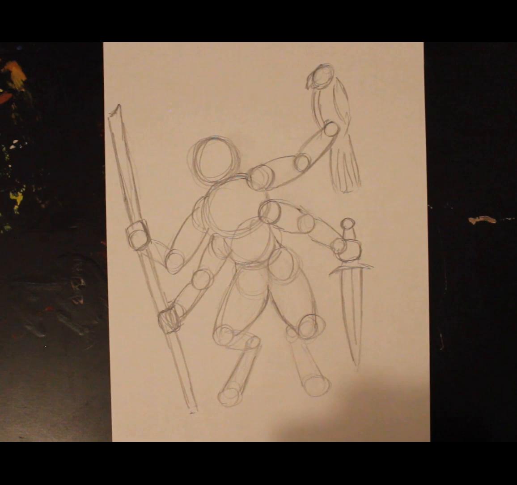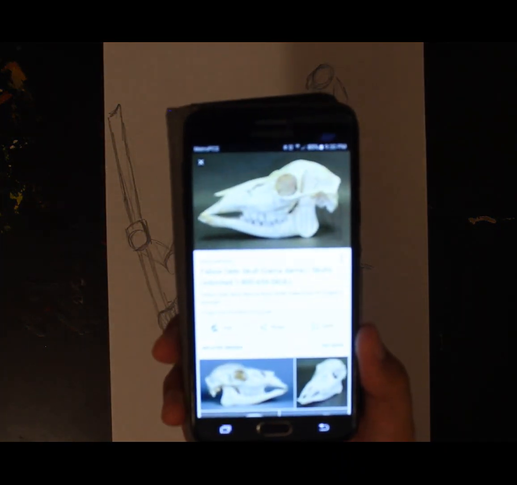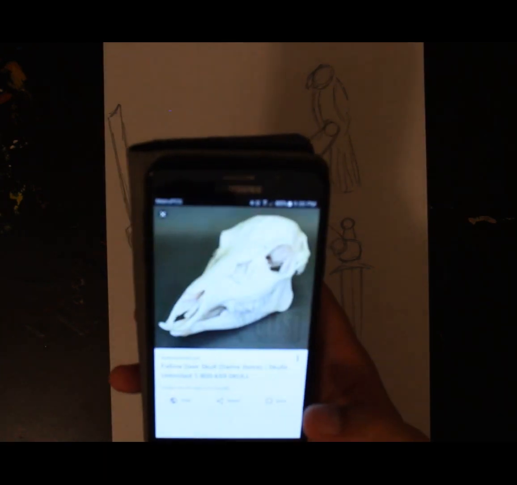Okay, I'm back and I've actually looked up all of my references. I printed them out for the sake of the video, but for you guys, obviously you can't print it out. But I recommend looking up the references on your phone and just saving the pictures. So, one of the first references that I have is I printed out a deer skull. I don't know if you can see that. I printed out this one actually.